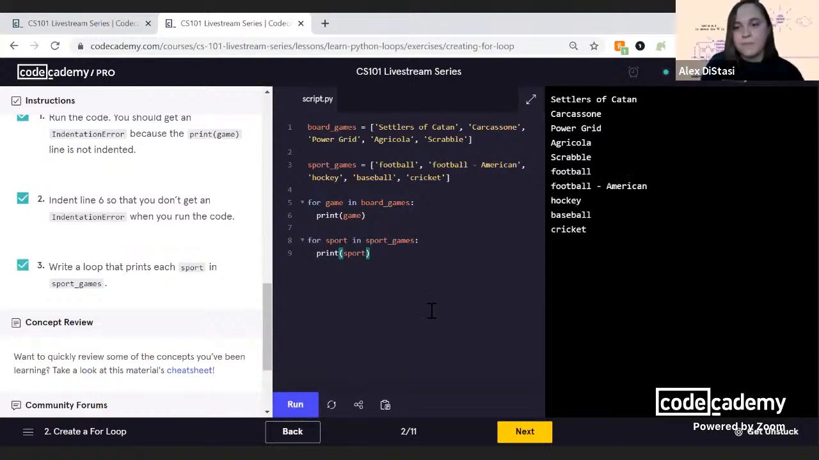So I run this code, and now we can see that it printed every item in the order that it appears. We saw football, American football, hockey, baseball, cricket. So the order that it appears in our list is the order that it was iterated through and printed.